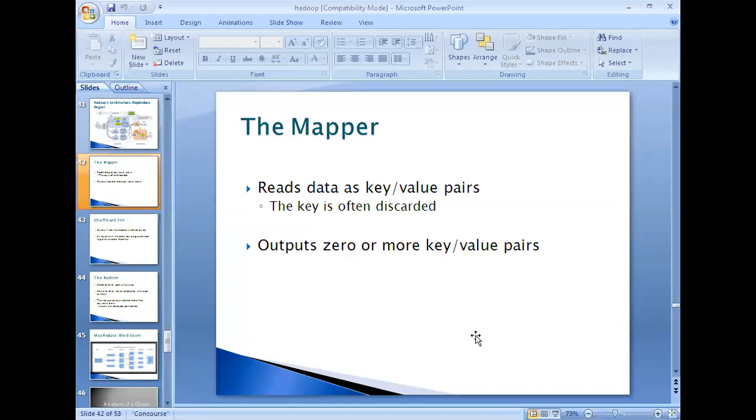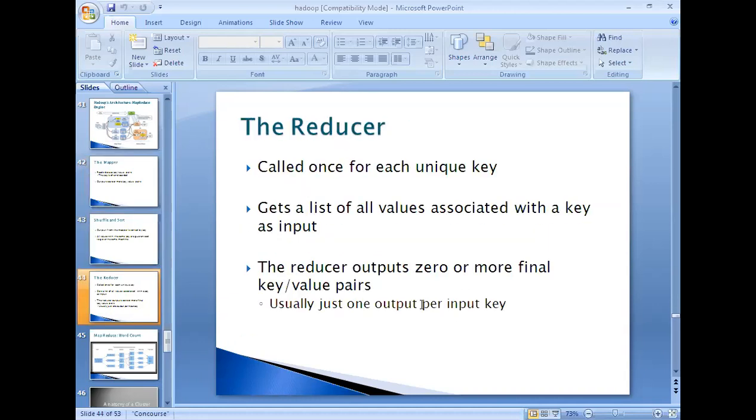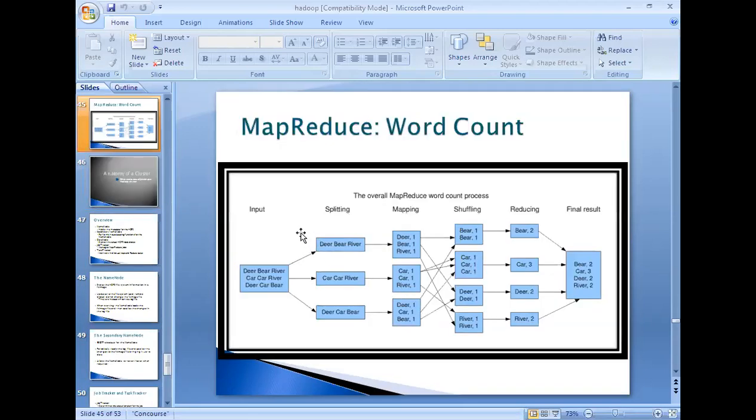Okay, so it reads data as key value pairs and the key is often discarded. After processing it, the key will be discarded. So it accepts the information in the form of key value pairs only. And the mapper logic produces the output as either 0 or more key value pairs. First we will discuss the diagram so that you will have some idea, and then we will discuss what exactly the shuffling and what exactly the reducing is.